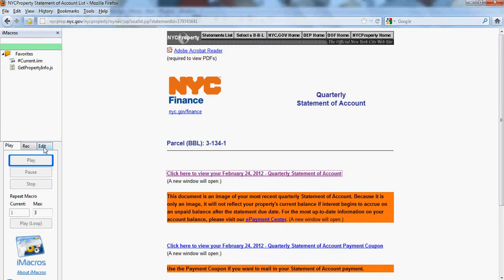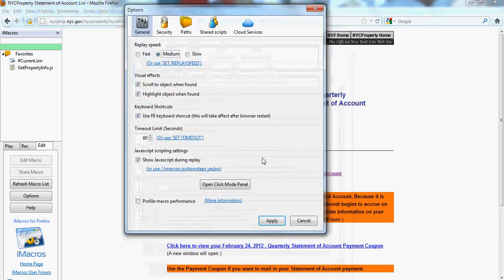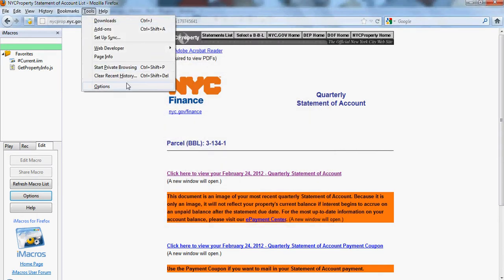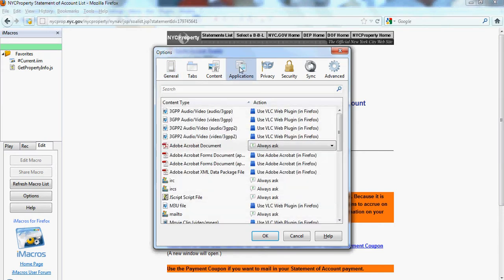Before I start the script, I will just set the iMacro speed to medium, so you will be able to see everything that the script does. One more thing, I checked this option here. I set Firefox to close the downloads dialog when all downloads are finished, and this is useful if you don't want to get annoyed by a bunch of dialogues. And also you need to check this, always ask me where to save files. Okay, that's it for now.